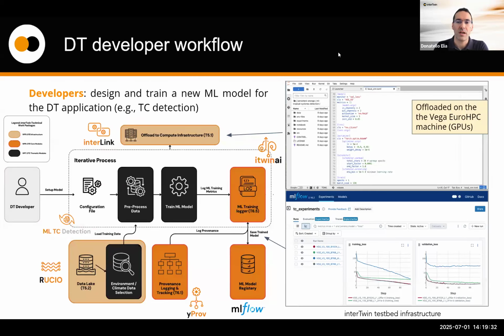So here we can see what's the workflow that the digital twin developer will follow. This is, as mentioned, a more technical user that, for example, wants to train or publish a new machine learning model. So this workflow applies more or less to both applications, although here the snapshot in the slide refers to the tropical cyclone one. The diagram in the central part of the slide shows the different components from the digital twin engine that we're using. I'll just try to highlight some of the key ones.